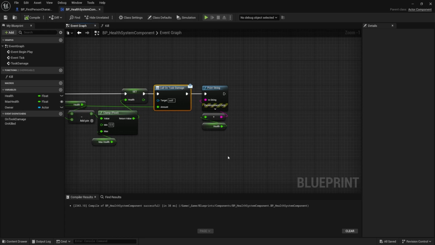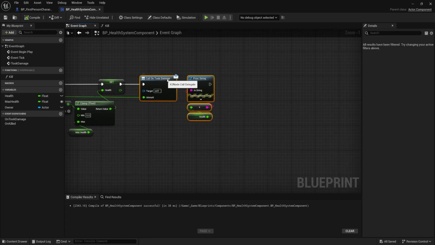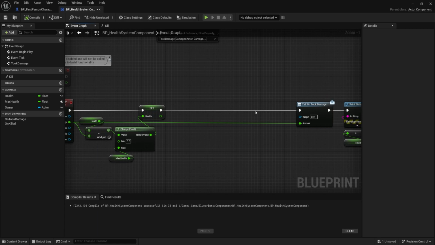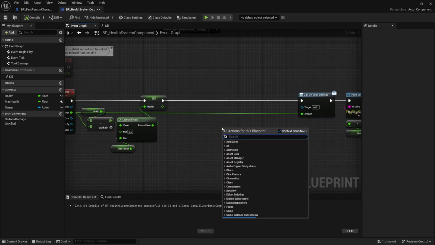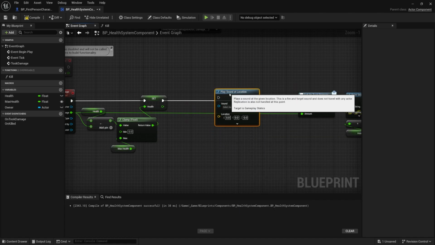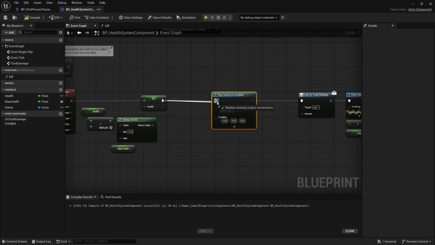So let's put this functionality in. Before we actually send the event outwards, I always like to do all my internal stuff first and then do the event that calls to outward things, because we don't know if something else is going to kill this object in response. So I'm going to do all my effects right here, and then I'm going to open it up outwards. The first thing I'm going to do is play a sound. So, Play Sound at Location. All right, let's hook this in.